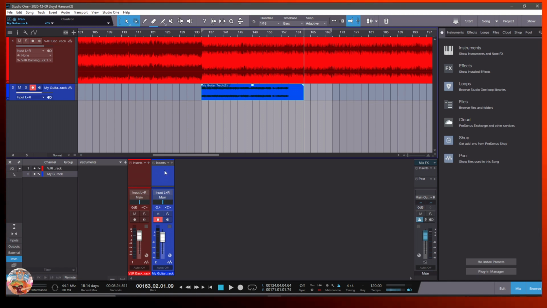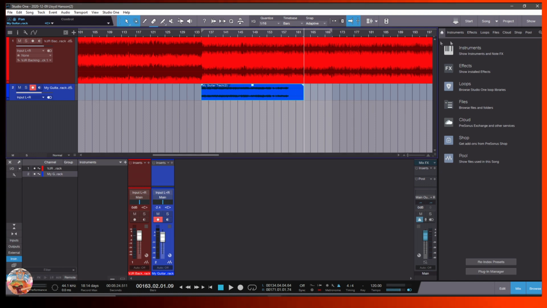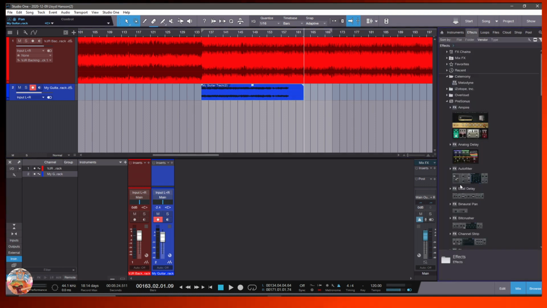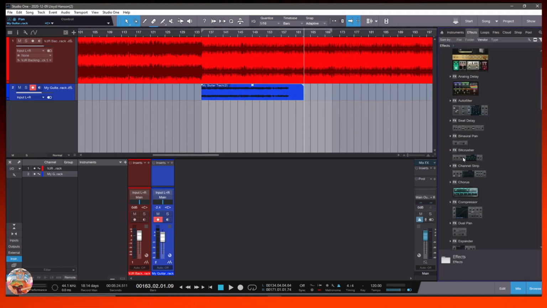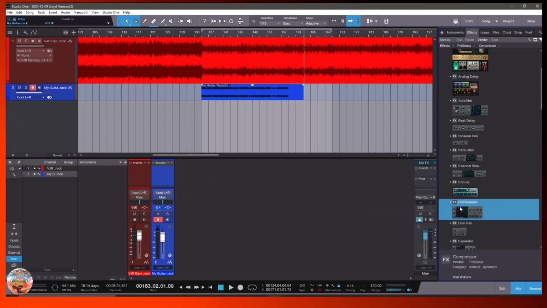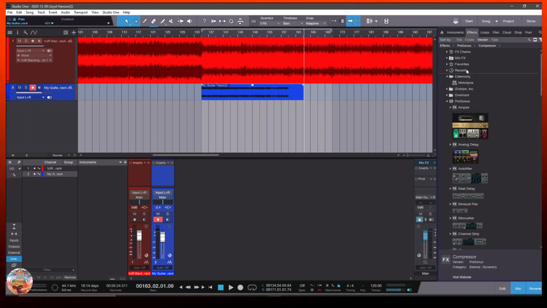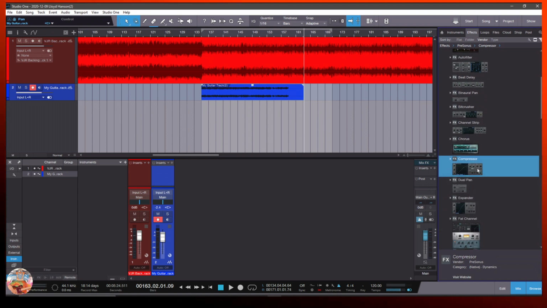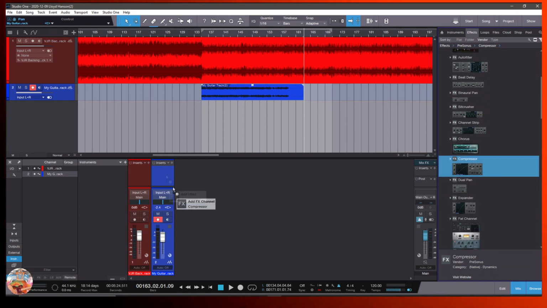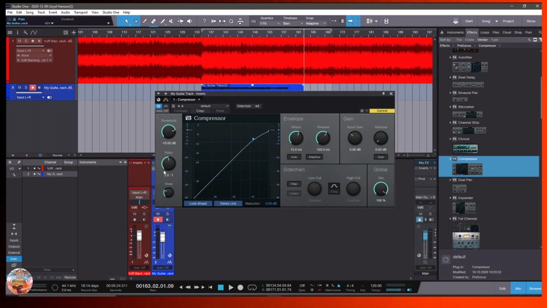One of the things that I will do with it, however, is I'll go ahead and add a compressor so that it doesn't get lost in the mix. And that's simply coming over here to your browser, selecting effects, and then that gives you a list of everything that's available within your Studio One. And I'm going to use the compressor, and I'll drag and drop it right into the channel strip for my guitar.